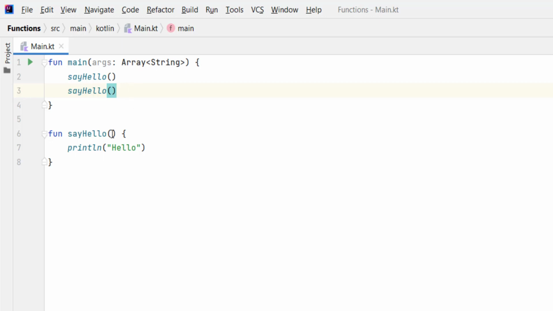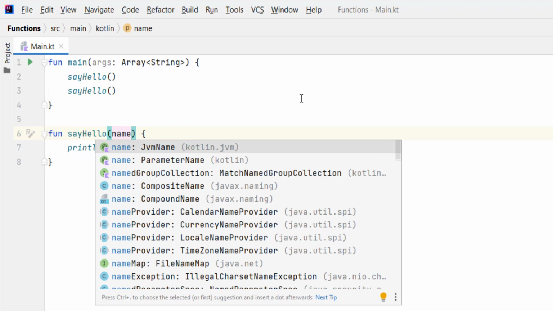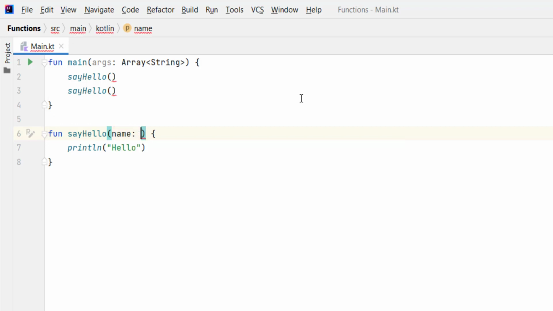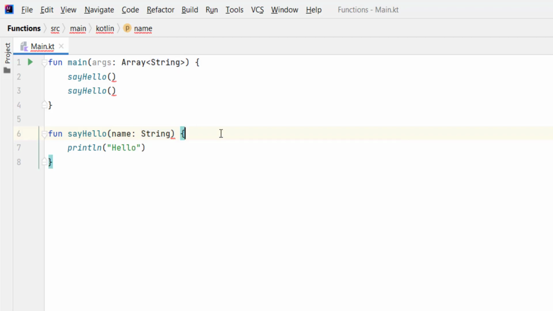Now, as I said, functions can take input, and to make a function receive some input we need to define what is called a parameter. And to define a parameter we type the name of the variable first. I'm gonna call it name, and we need to explicitly provide a type here. So for the type I'm gonna choose String, and we need to explicitly provide a type here because there is no way for the type to be inferred here.